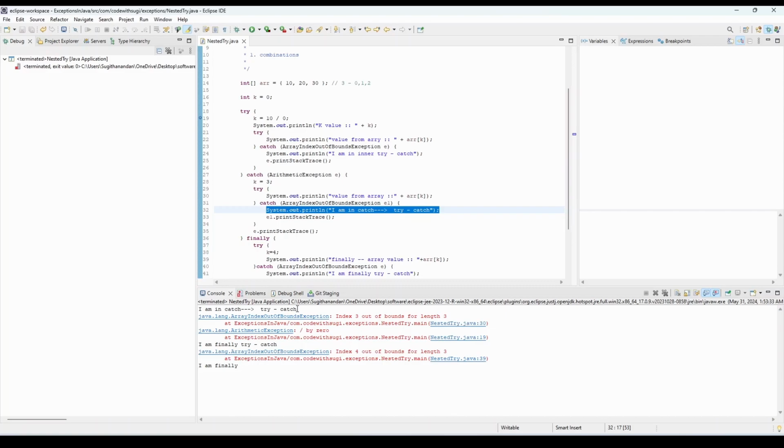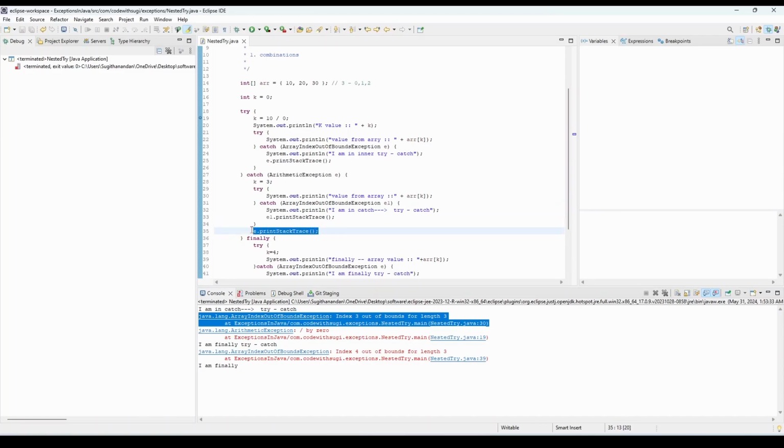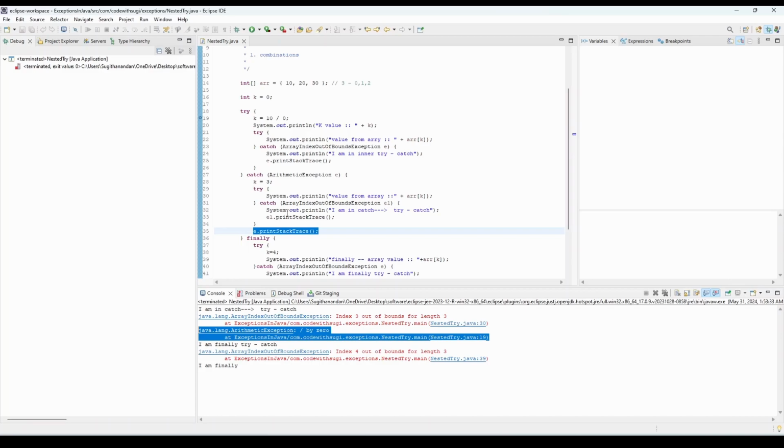So see, I am in catch, try catch. After that, it will print the stack trace of this exception. It's printing array index out of bound. What is the reason for that? All those things it's printing here. Then it will print the arithmetic exception stack trace, right? From where it got initiated.